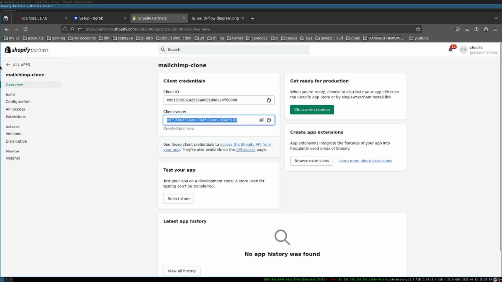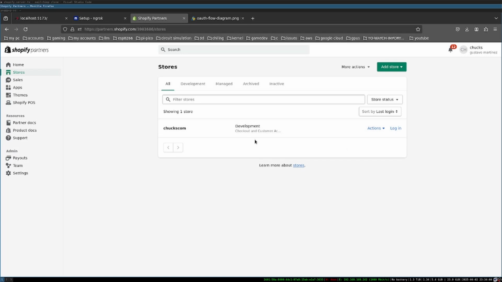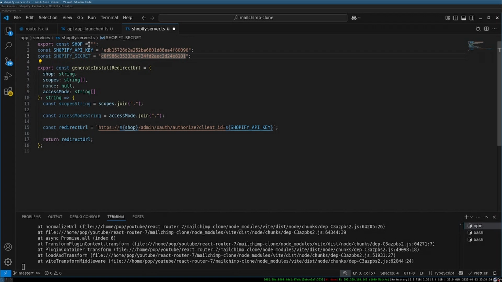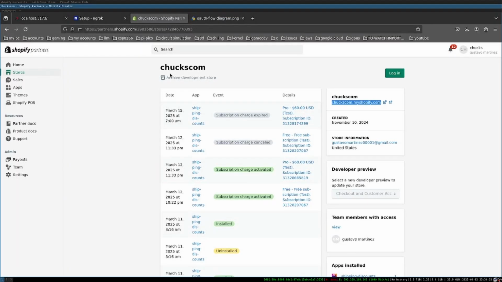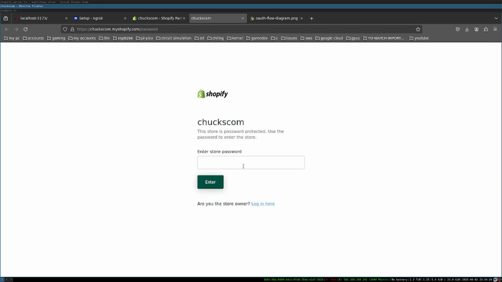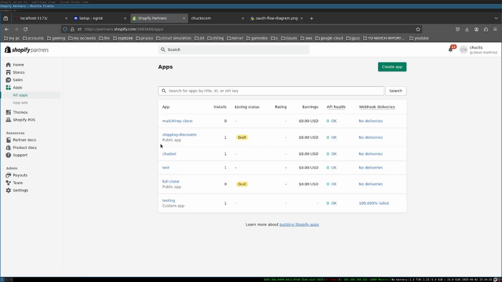Okay, now our shop, the shop that we're gonna use, let me go back, I don't really remember. It's the name of the store I want to use. Okay, it's this one. So let's copy this guy. Okay, now let's go ahead here, and I don't have the password. Anyways, we'll figure that out in a second, no worries.